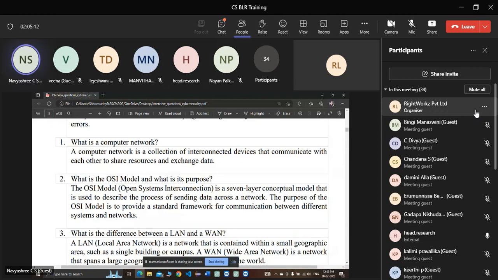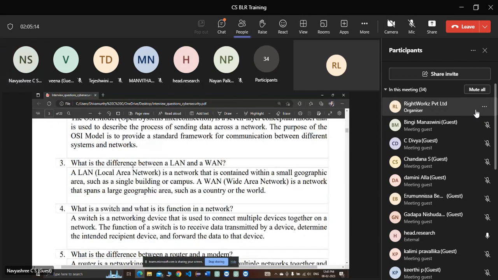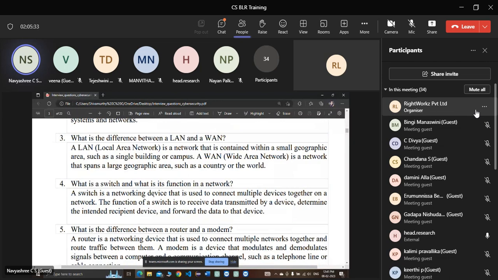What is the difference between LAN and WAN? A LAN, that is Local Area Network, is a network that is contained within a small geographic area such as a single building or a campus. But a Wide Area Network is a network that spans a large geographical area, such as a country.